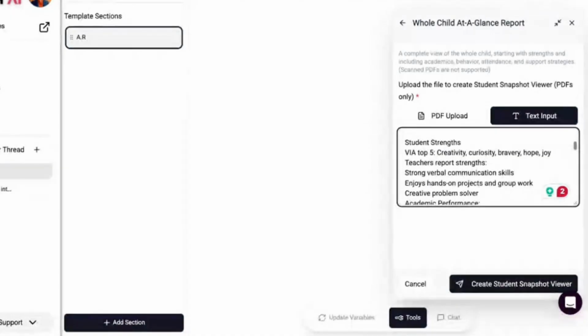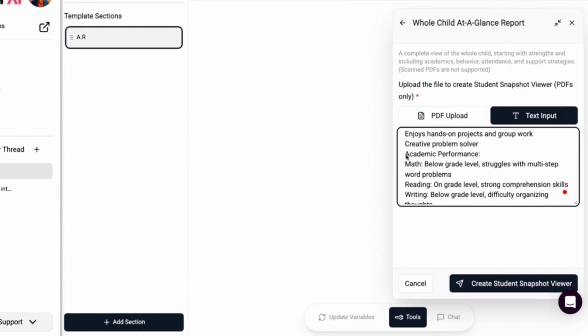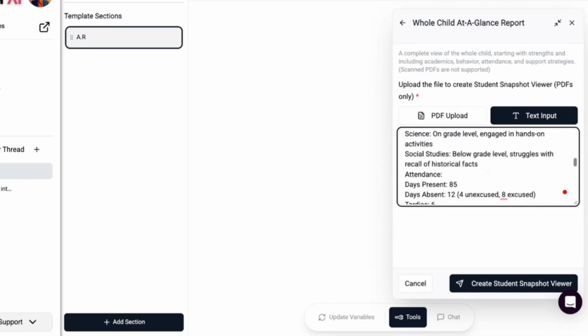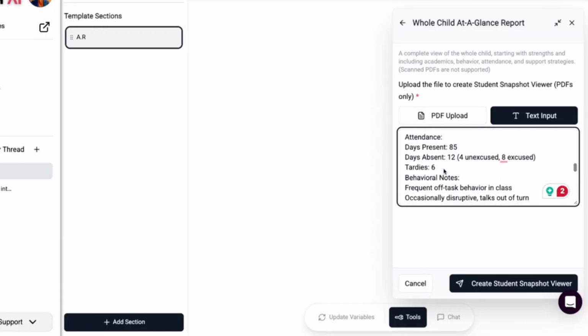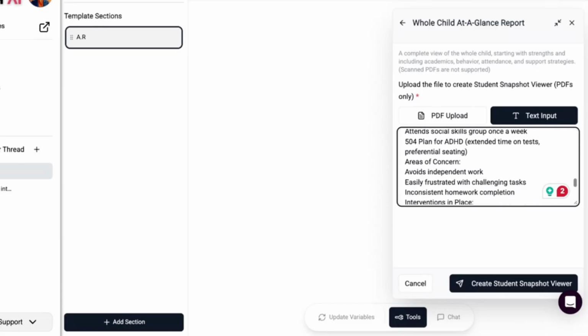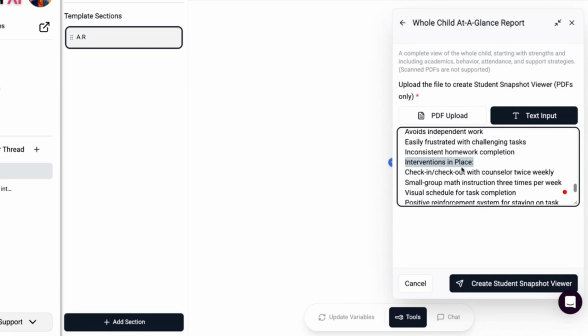Then I include student strengths. I include things such as the student's top 5 scores on the VIA, that's the Values in Action Survey. I then include just a quick section on teacher reported strengths. Nothing too much. And then from there, I include some information on academic performance, just basic math, reading, science, social studies information, some attendance information, and then behavioral notes. I also include some support services, then just some reported areas of concern. If you have intervention information, which I do have, go ahead and include that as well.